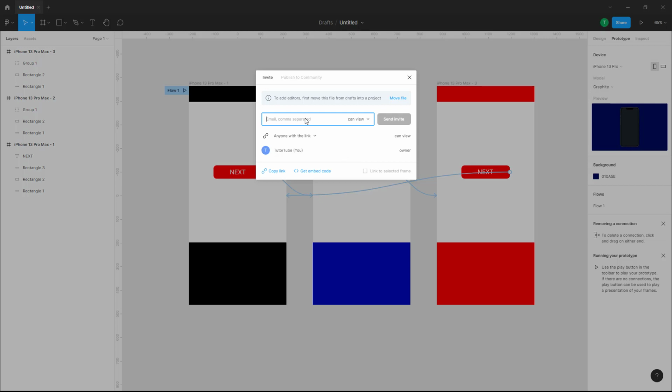Now what you can simply do is type in the email address of the person that you want to share with. So I'm just going to type in tutorialchannel@gmail.com. I can select the permission level over here as well and click on send invite. Once you do that, an invitation to view this prototype will be sent out to other people.